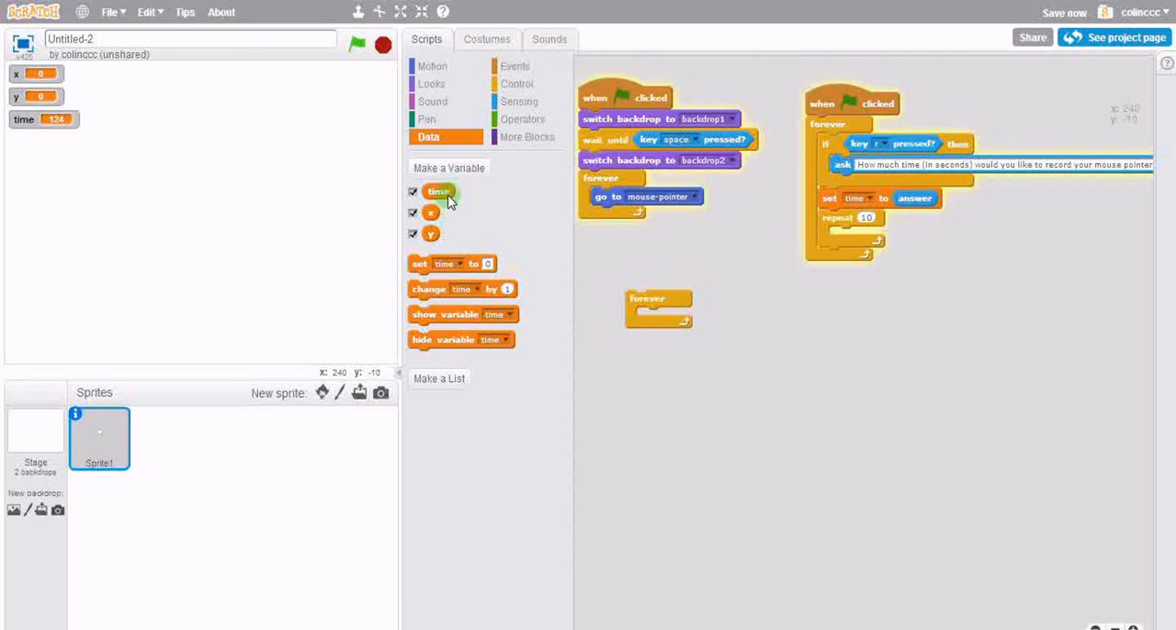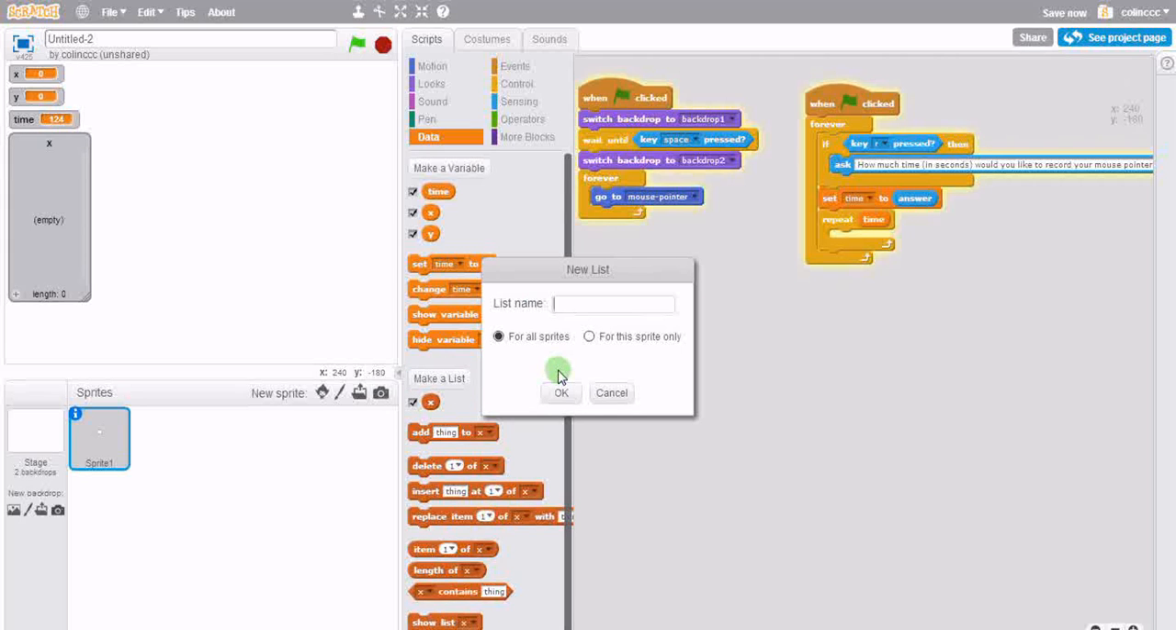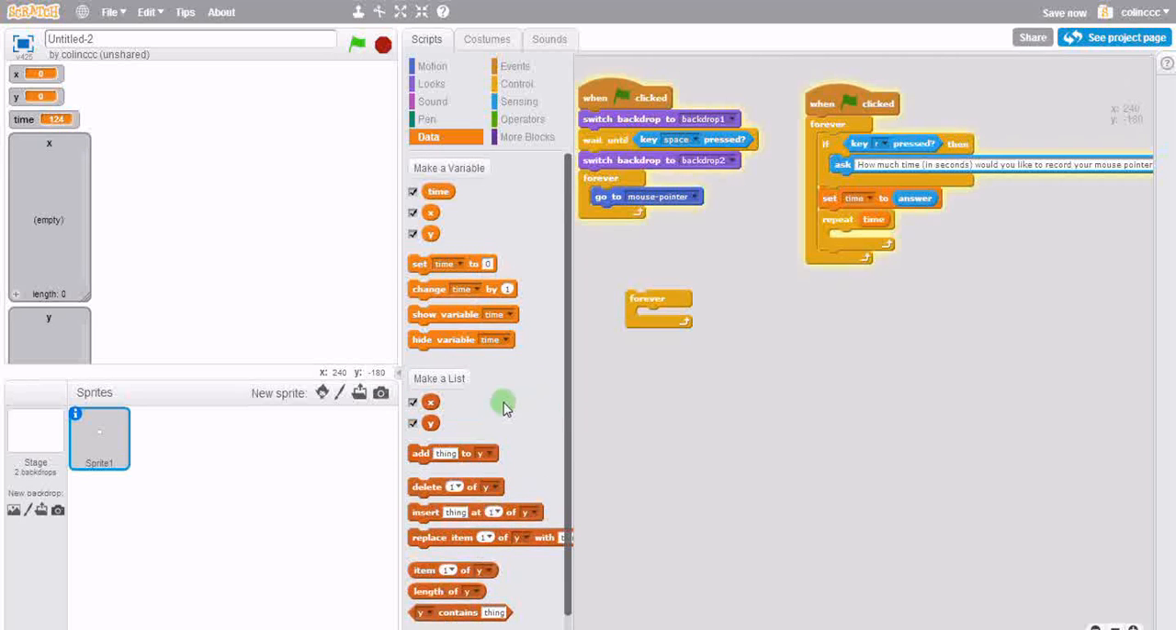time. Now this is going to go for 124 seconds. So in there, what we're going to do is make a list, and we're going to name this the X variable. And then we're going to make a list, and we're going to name this Y. And we've got the X and the Y, which we're not going to use; we're just going to add them.